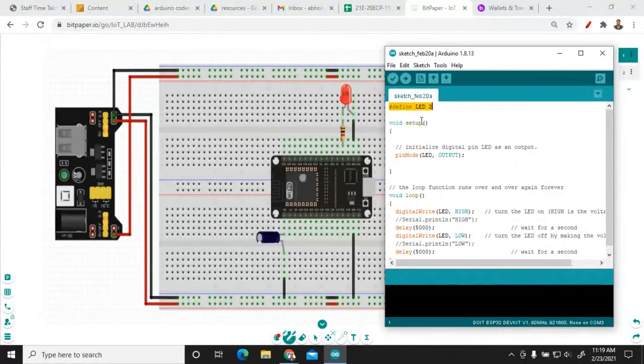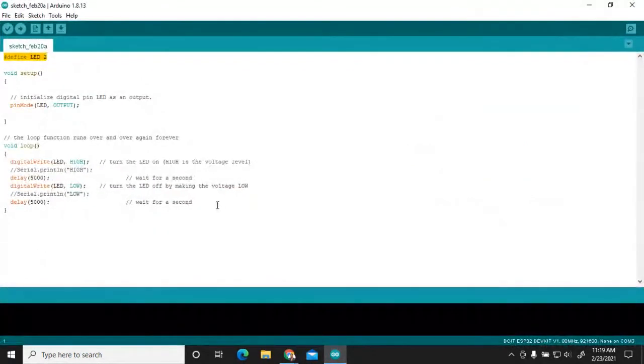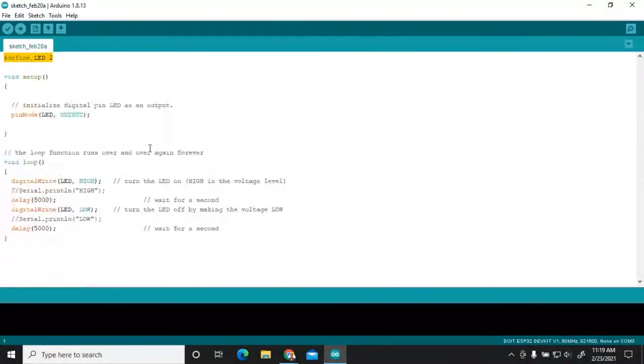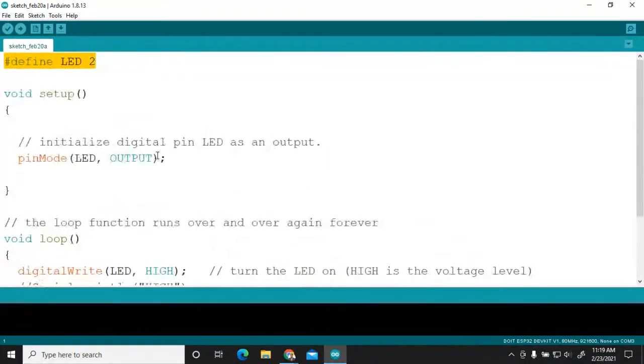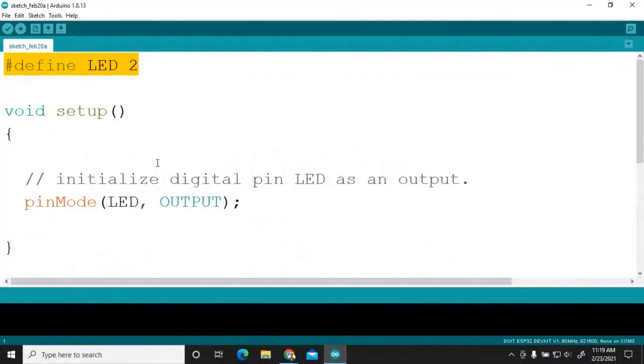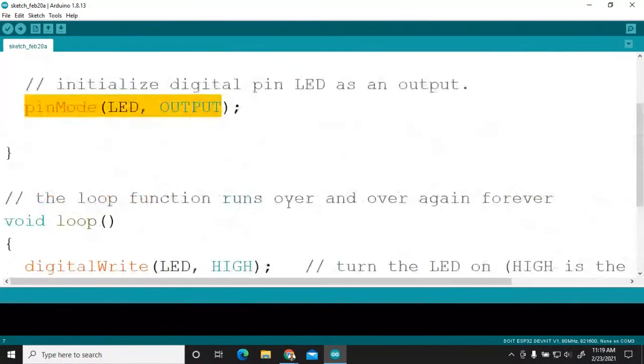Now we are using the setup function. In this setup function, we are defining the pin mode. This pin mode is defined as output. You can see right here we have defined the pin mode for the LED as an output. So this LED will show you the output on pin number 2.